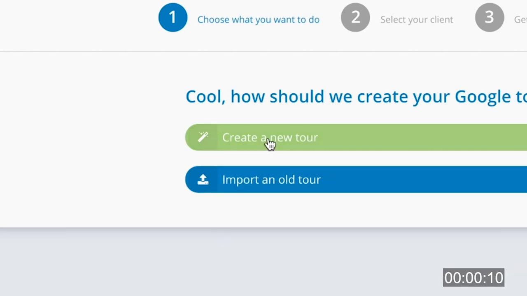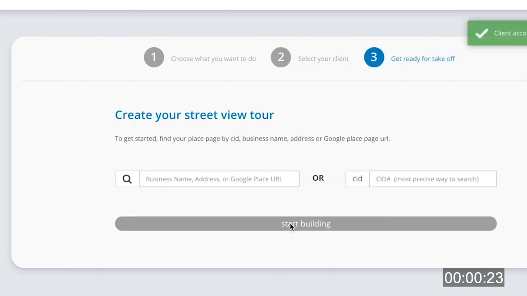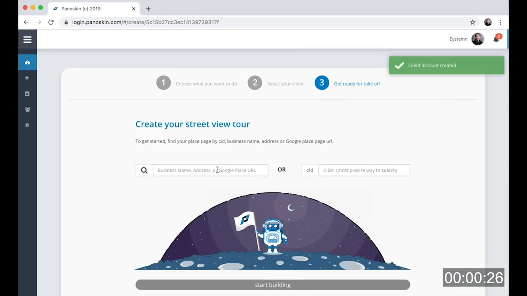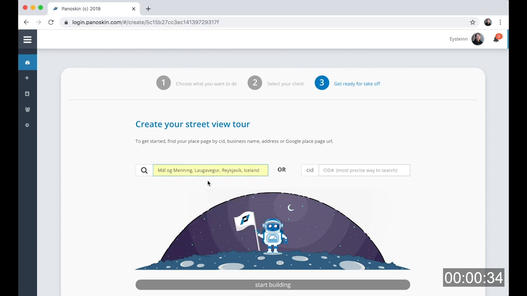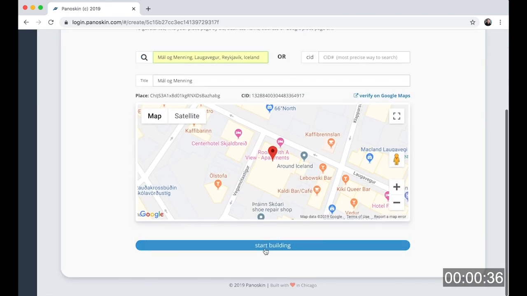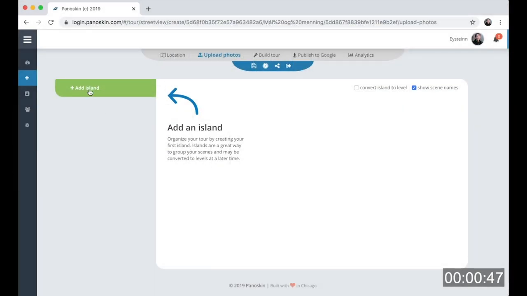Here you would also be able to import a previous tour, but we'll just create a new one and create a new client. This is just for you to organize your clients a little bit better, but we'll just say test. It doesn't really affect the tour itself, just the way Panoskin works. And here I'm writing the company listing. It's a Google My Business listing. And hopefully you will be able to confirm it here that it's the right one. And now we are ready to start importing.